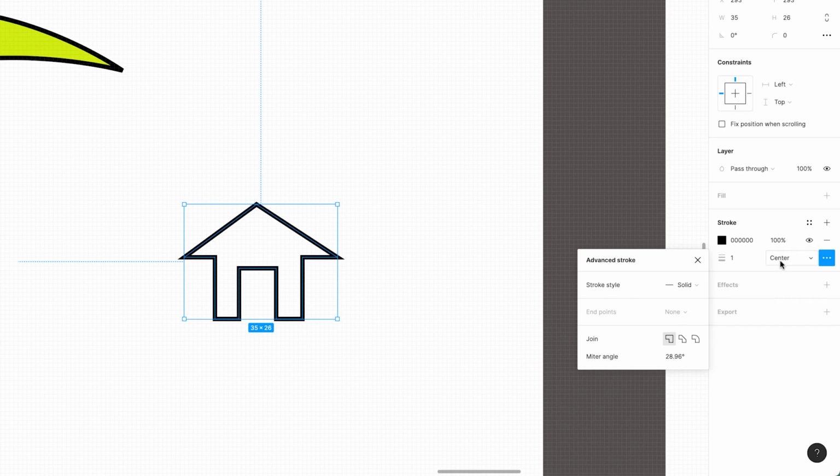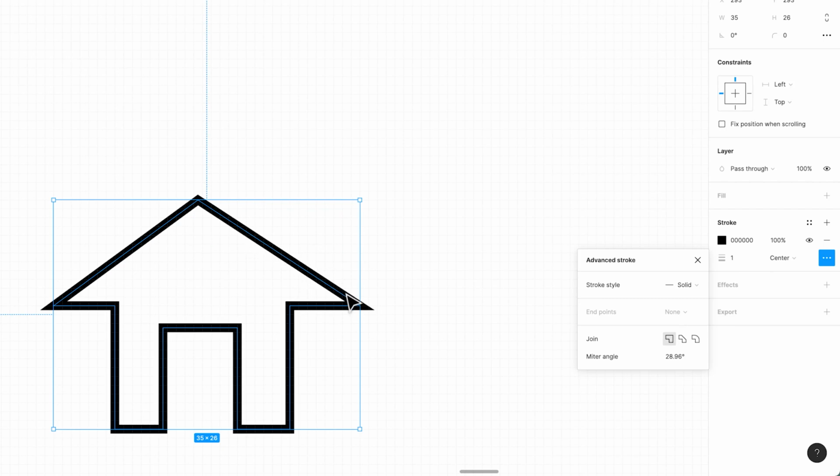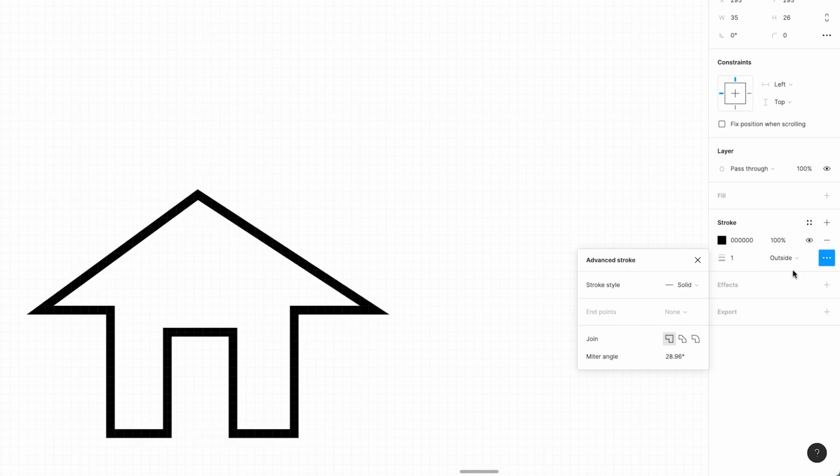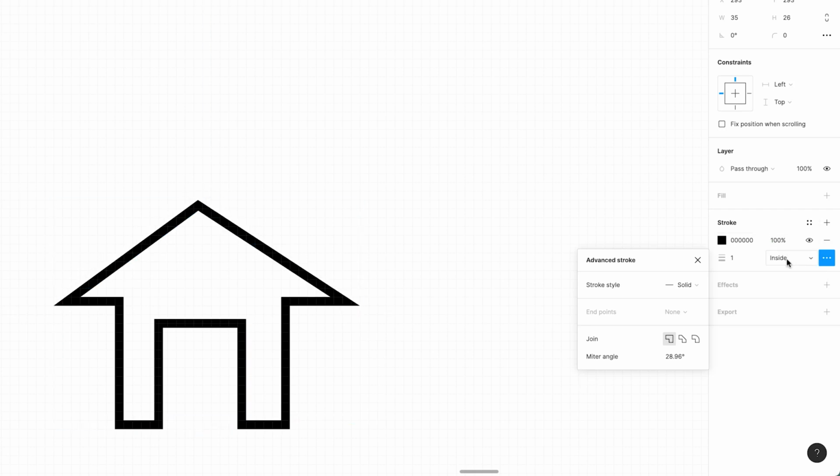So center. Can you see over here? The blue line is the line I drew, and then my stroke, which is 1 pixel, is straddling it. Okay, but you can go from inside and outside. This is going to make a bigger difference to this. Can you see the difference in the house now? It's the same original stroke.